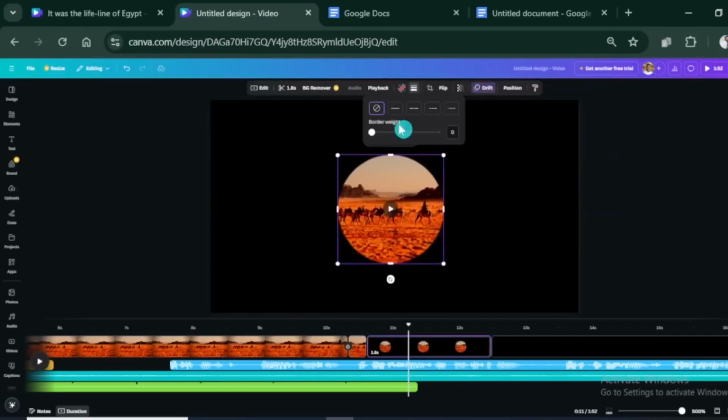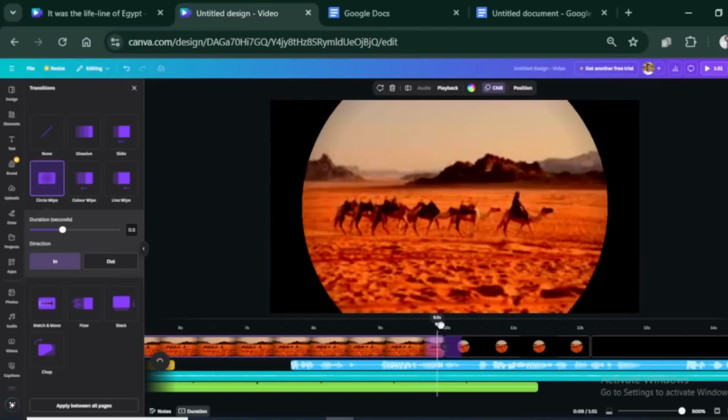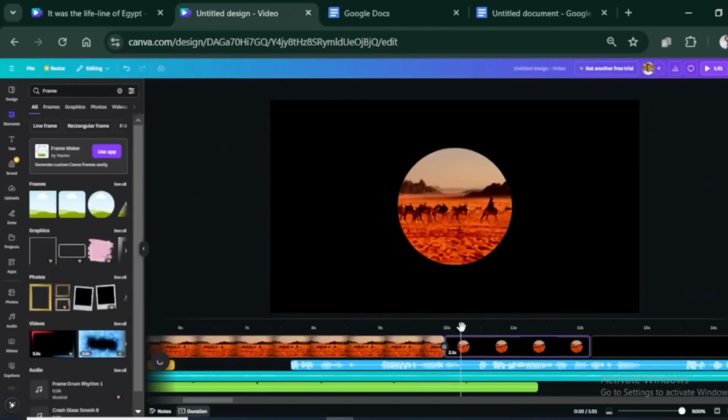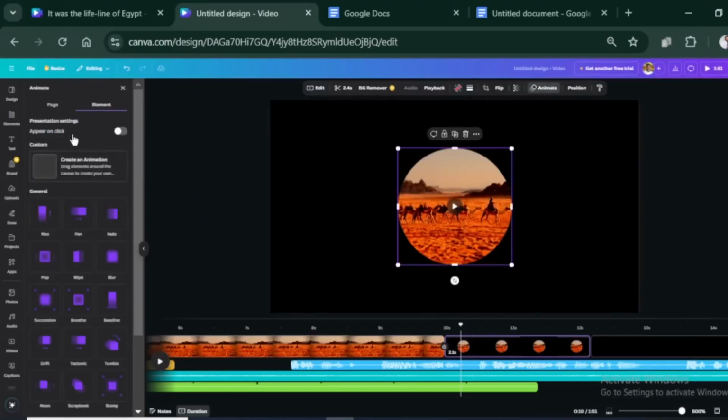Let's add a border line and give it a nice gradient color. This is what we have. Let's move it to the left with custom animation. Click on Animate and choose this custom.